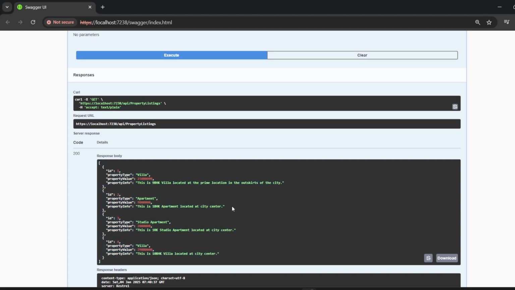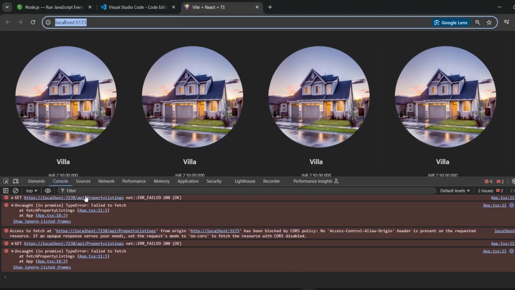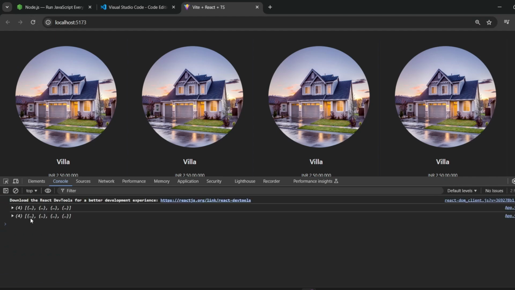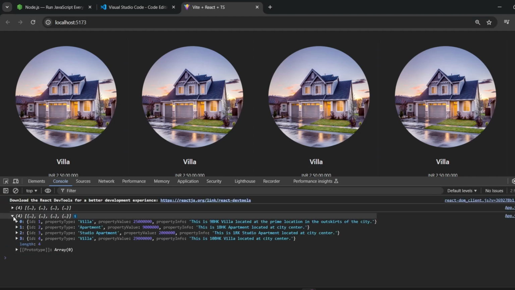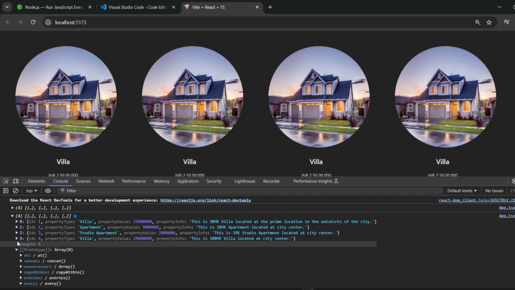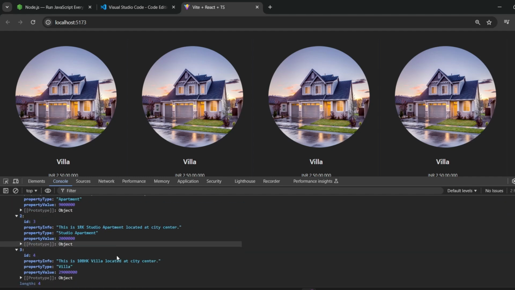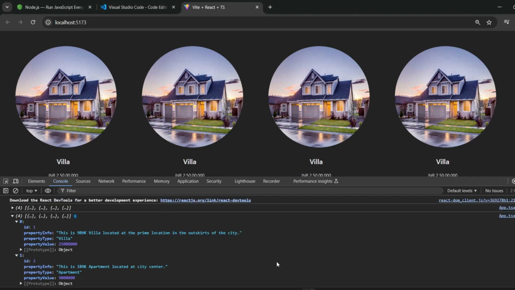Yes. Now we'll go to the React application. I'll just clear the console and reload the page. So great. We're getting the data properly from the API. From the .NET Core Web API, we're able to see the data over here in the React application. So I hope all of you have understood that we just performed a read operation in the React application.